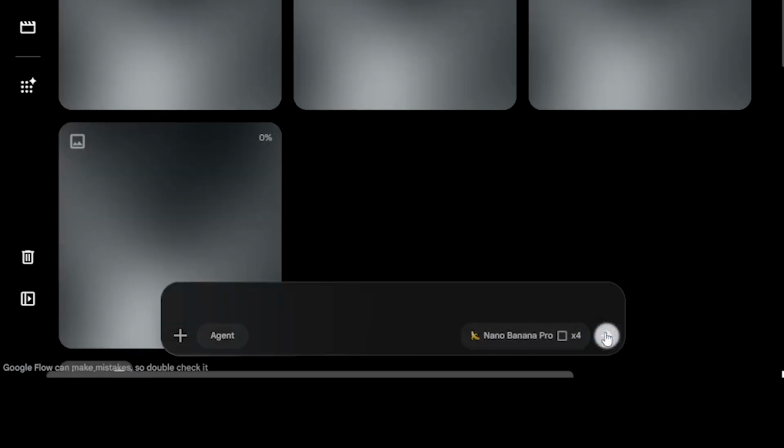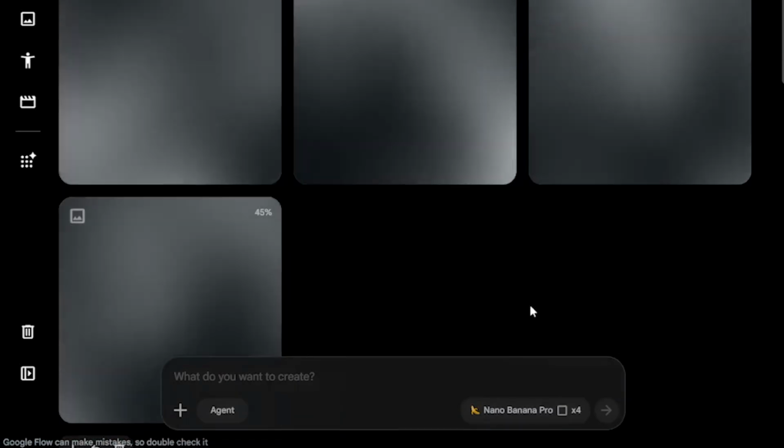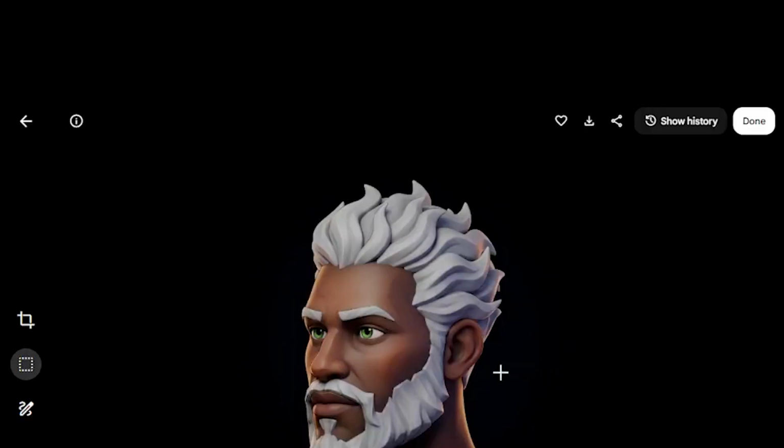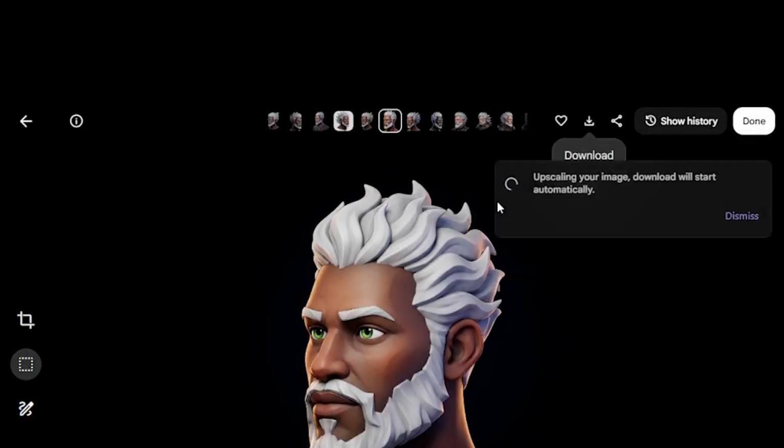If you're not happy with the results, don't worry, you can keep on generating until you find the one you like. Now download the one you like. But hold on, before downloading, upscale your image to 2K for the best quality. This will be very useful when editing.